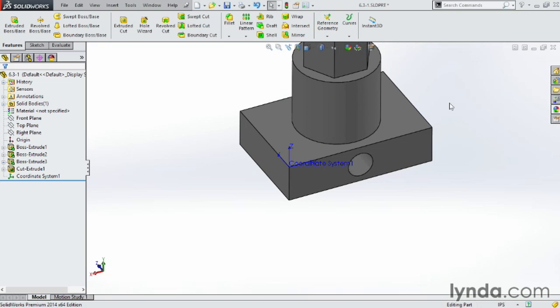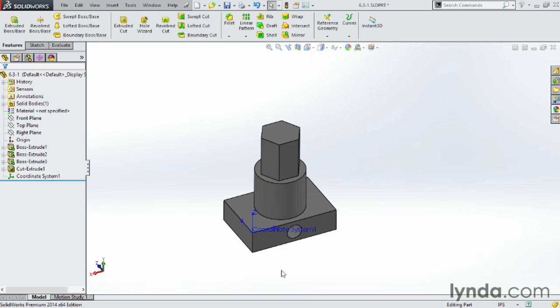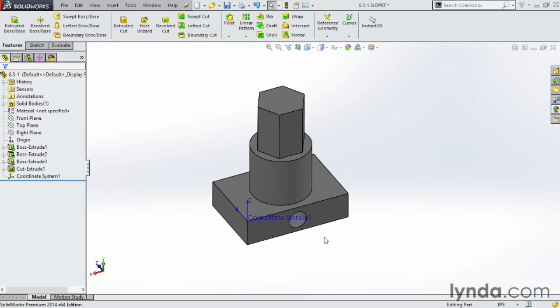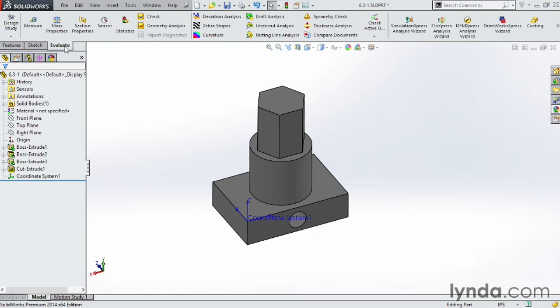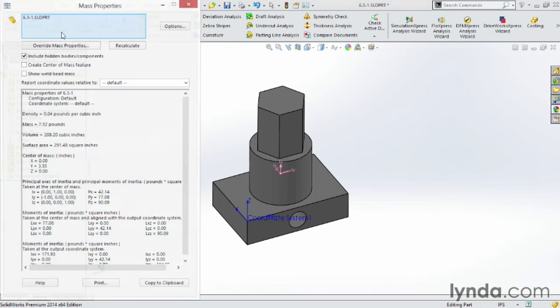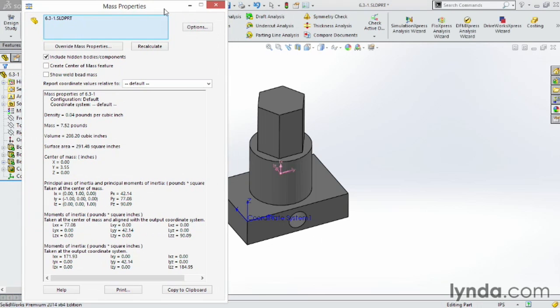But once you've established that coordinate system, now you can use it to find out some information about the model, like the center of mass. Let's go to Evaluate, and come up here to Mass Properties. So Mass Properties, by default, uses the default coordinate system. And notice I get the center of mass here, here, and here, are X 0, Y of 3.55, and Z of 0.